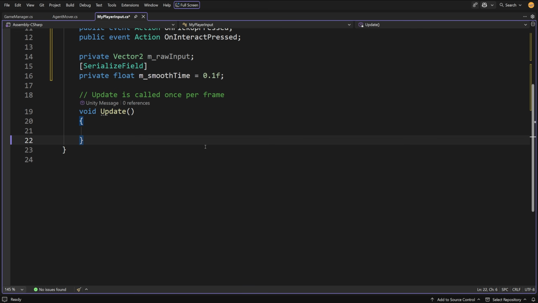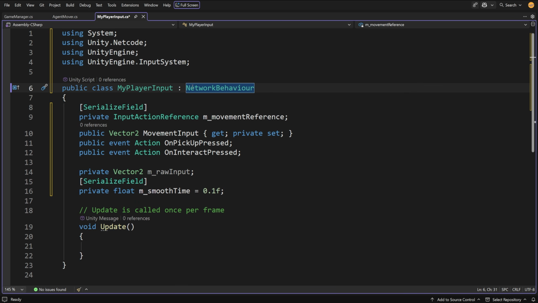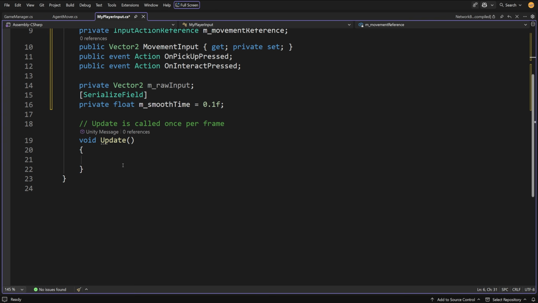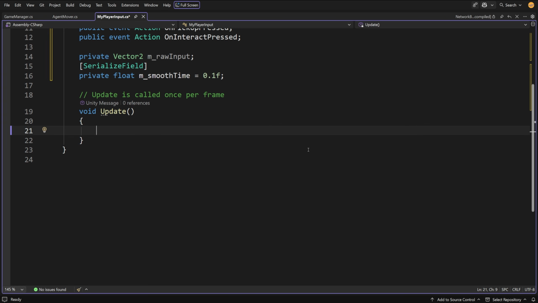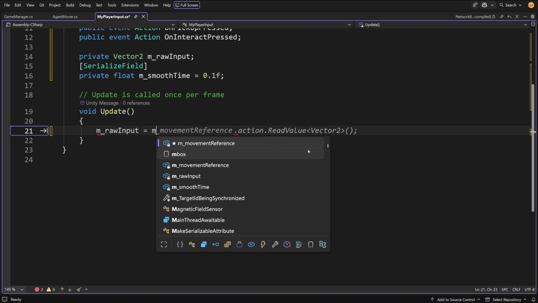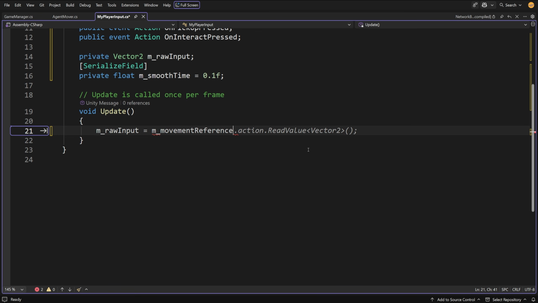Our logic will be present in the Update method, since the NetworkBehavior inherits from the MonoBehavior. So we can use the Update as we would in a single player game, and if we were in a single player game we would just type m_rawInput equals m_movementReference.action.ReadValue Vector2, so that we can read the input from the horizontal and vertical axis.